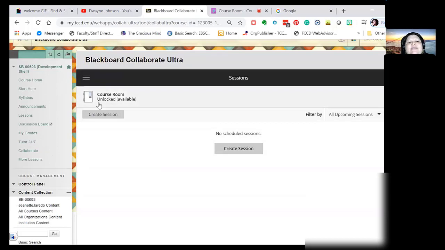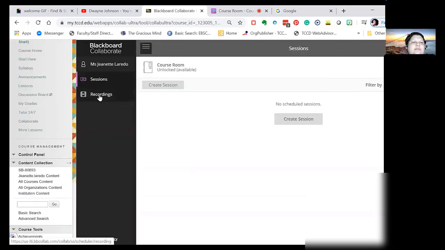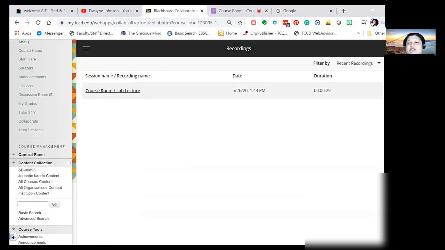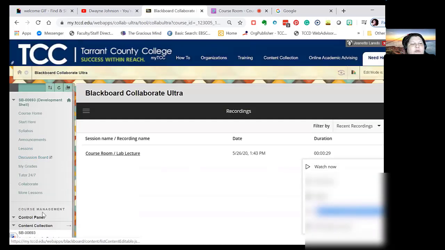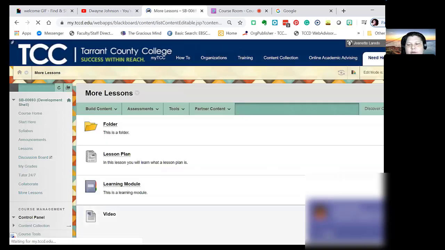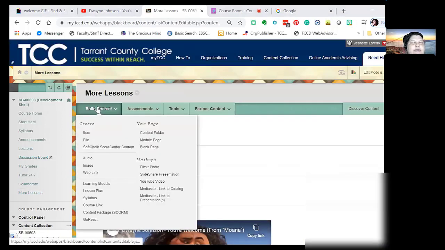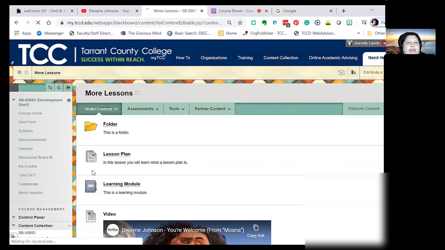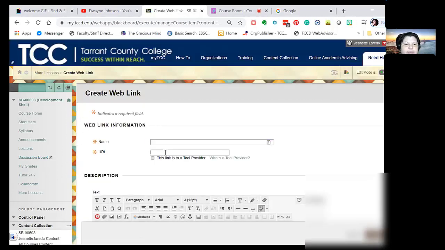Okay, so you can have this course room that's always unlocked, and you can have your session in there and record it. Once you have the recording, you can share it with your students who weren't able to attend. I would copy the link, go to your lesson area that we created, and select Build Content and Web Link. You'll dump the URL here, and let's call this Lab Lecture Recording.